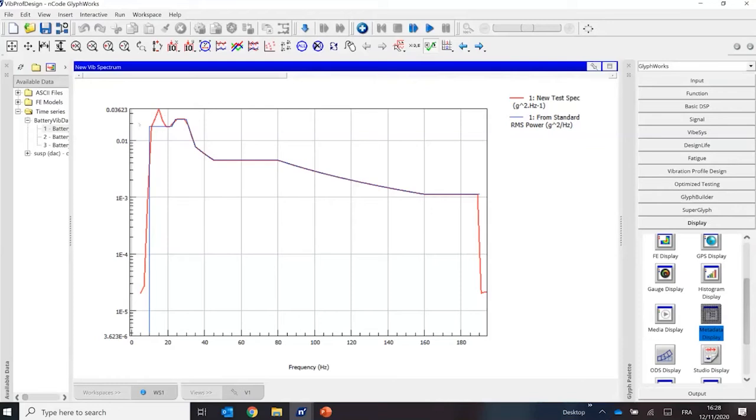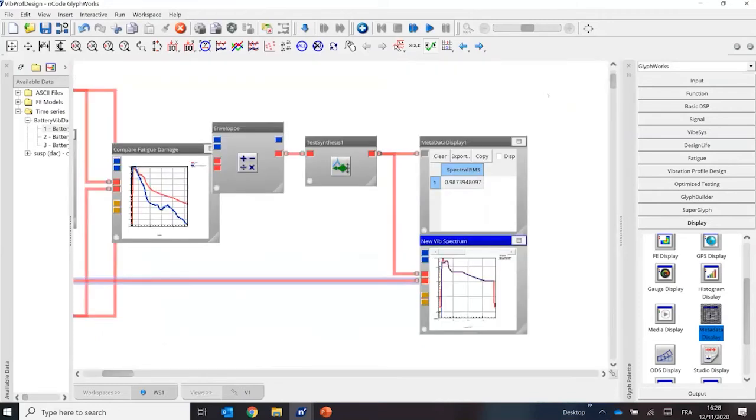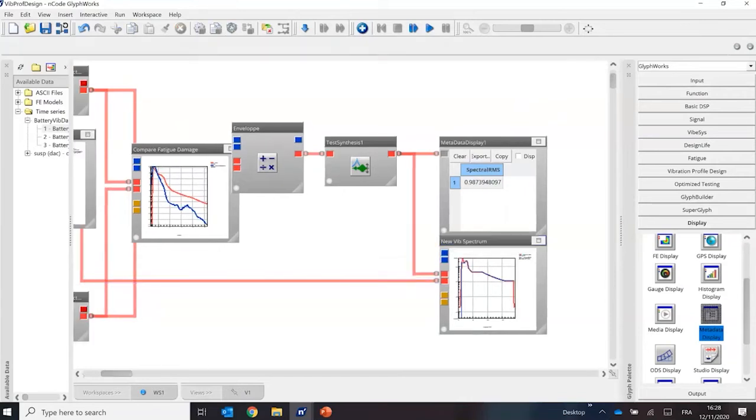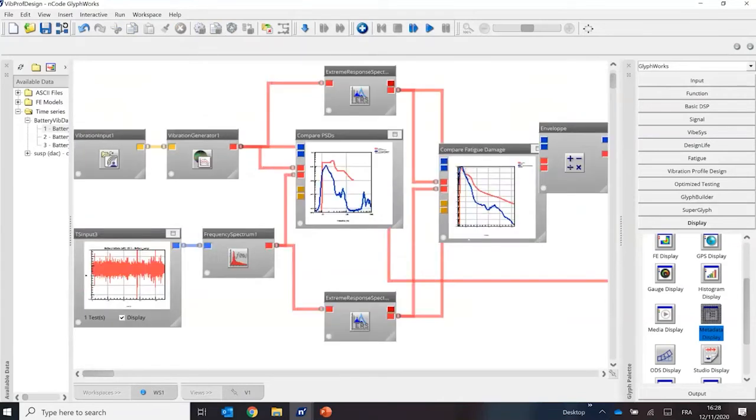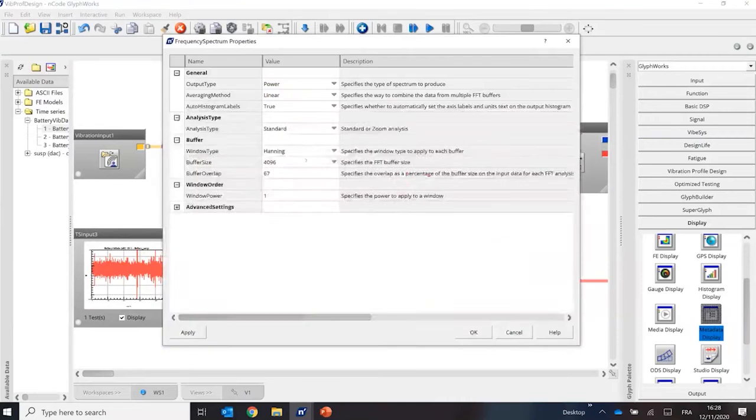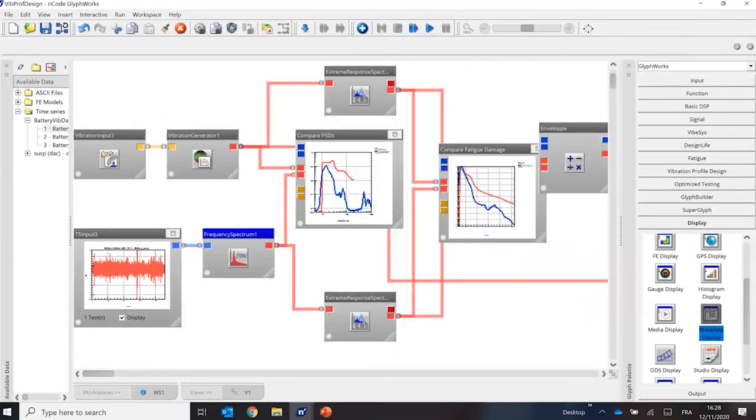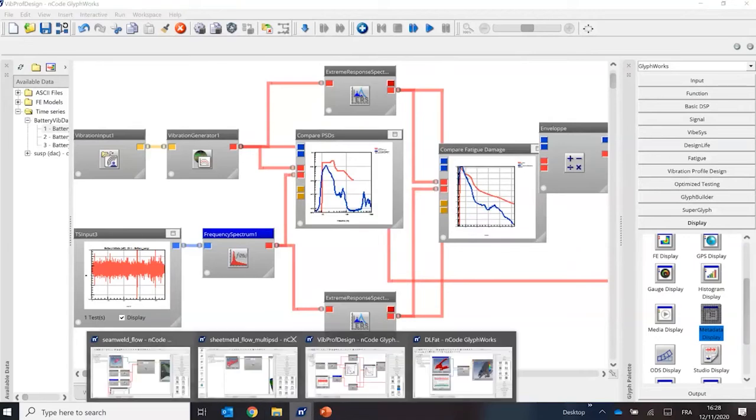So I could use the red one to give as input to my shaker or to my FEA based fatigue analysis, right? So this is a very quick demo just to show you the look and feel of the software. It's got a very logical way of building a workflow. If you double click on each of those icons, you get a number of properties that you can act upon, and you can save that and share that with your colleagues. It's very easy to use. Let me move on to the next example.